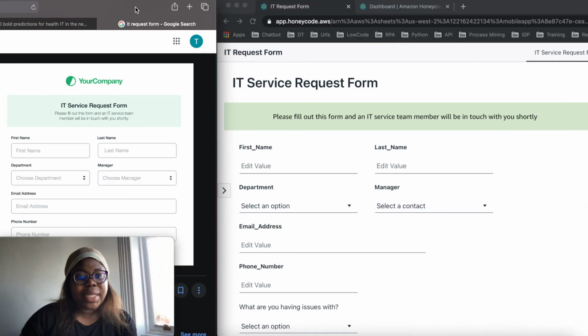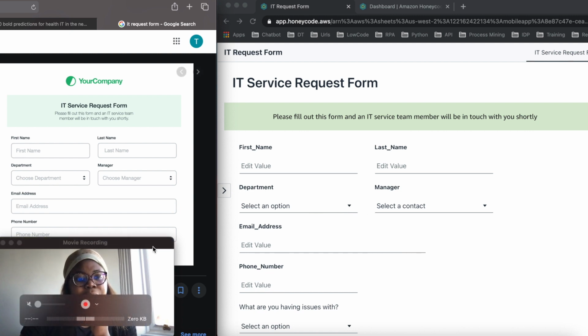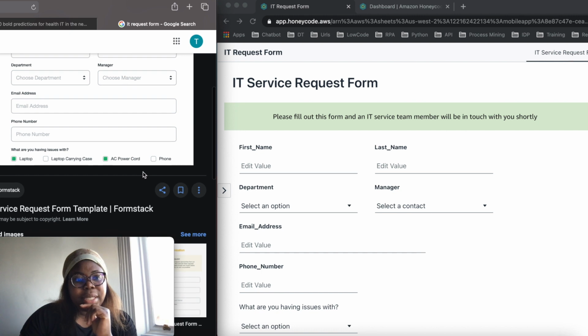What we have on the right hand side is what we are building. So let's have a look at all of this. I have the first name, the last name, department, and manager. As you can see, the drop down is still there. I have the phone number and email address as well. You can see all of these.